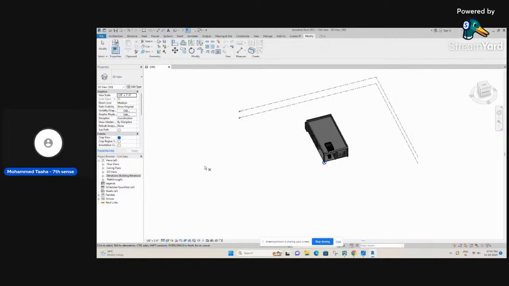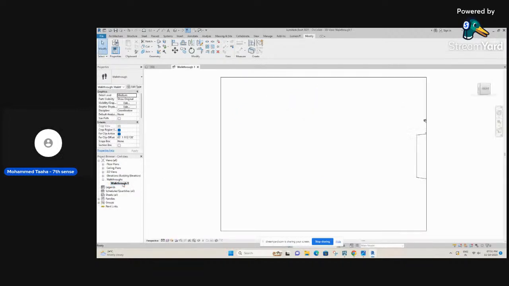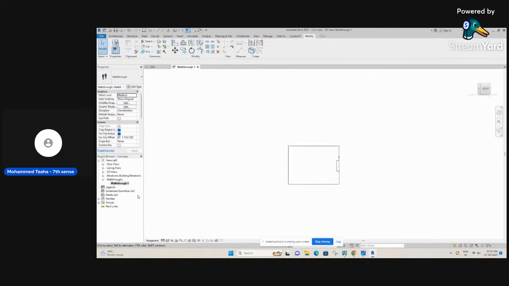Once I have created a walkthrough around my building, I click on walkthrough. I click on the building.